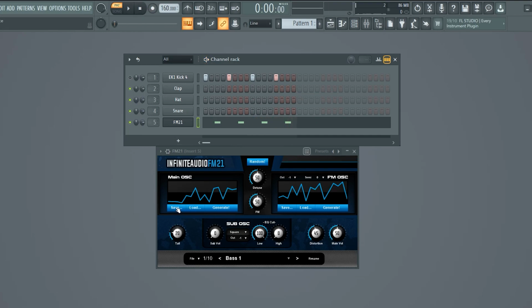So we can actually save and load these individually as well. If you liked this one, you could save it and load it back in, and the same with this one. You could also save this one and load it back into there, and vice versa. Okay. We've also got pitch options over here for the FM oscillator. I've not added them for the main oscillator because you can just move them up and down on the MIDI.